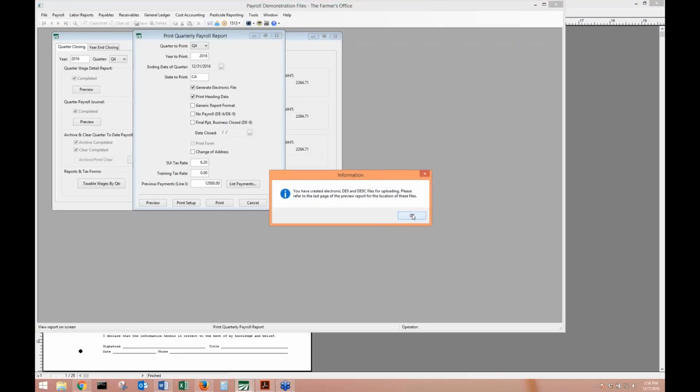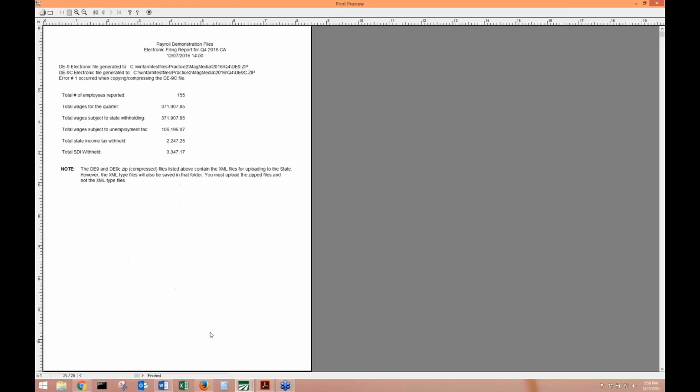A trick for this is to go to the last page. Normally you want to print this out, but put this last page in front. And this last page has the prompts to where the electronic files are stored.